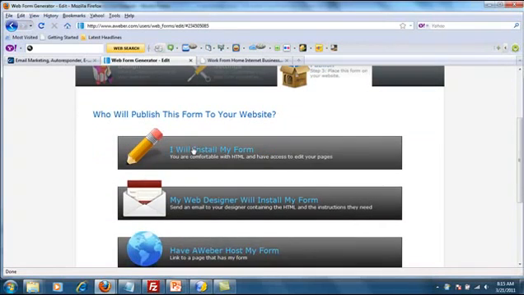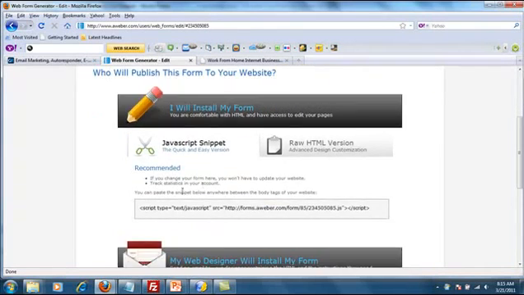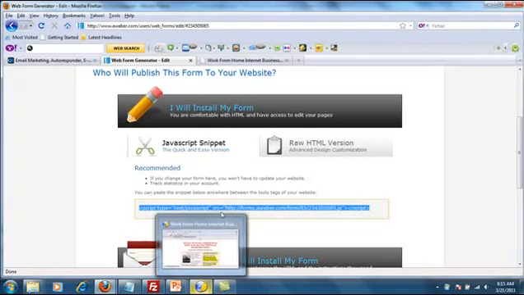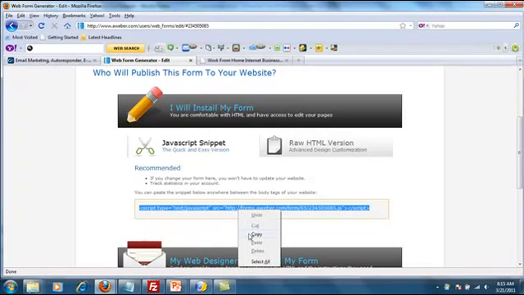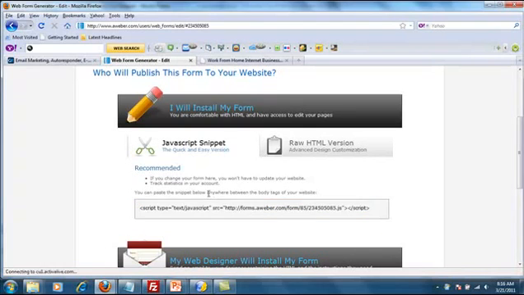What you want to select is I will install my web form. And it'll give you 2 options of code. I typically prefer to work with the JavaScript code, as that's going to give you the best results possible anyway. So I like to work with the JavaScript coding. And you just highlight that code, right click, and copy it. And now you've got your form code, so you're ready to go ahead and insert that into your squeeze page template. So now we're at that process where we can integrate that.